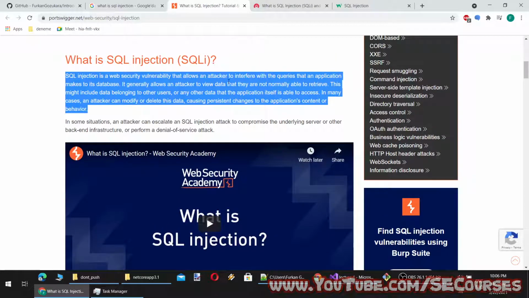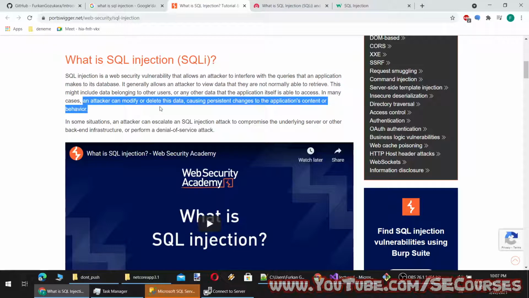SQL injection is a web security vulnerability that allows an attacker to interfere with the queries that an application makes to its database. It generally allows an attacker to view data that they are not normally able to retrieve. This might include data belonging to other users, or any other data that the application itself is able to access. In many cases, an attacker can modify or delete this data, causing persistent changes to the application's content or behavior.